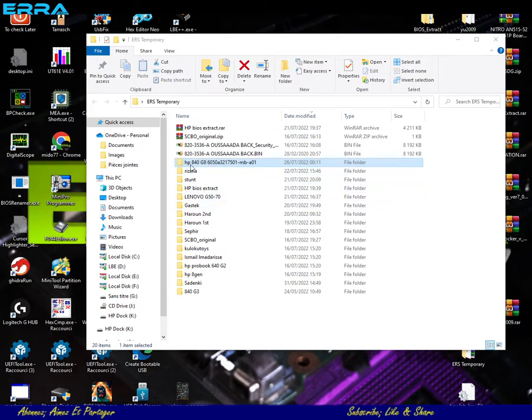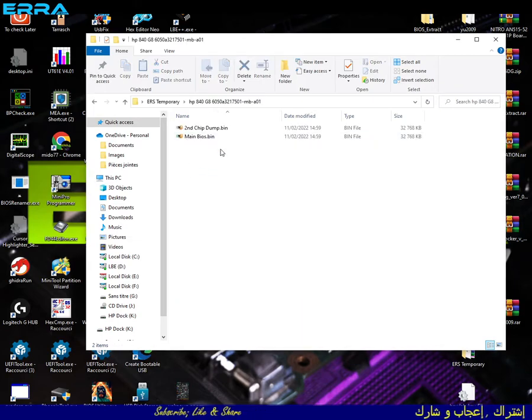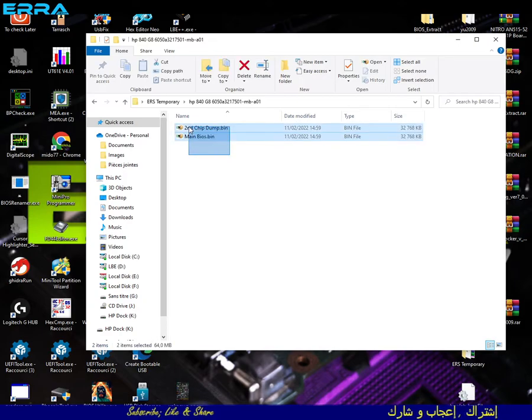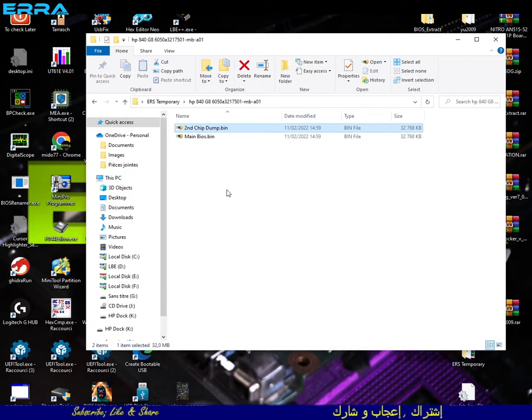Here it's an HP 840 G8. The board number is 60508321750 MBA01. I have dumped the two chips of the board. One of them is the main BIOS, and the other one I have just dumped to avoid any surprise. So in case I need the originals, I have both of them.